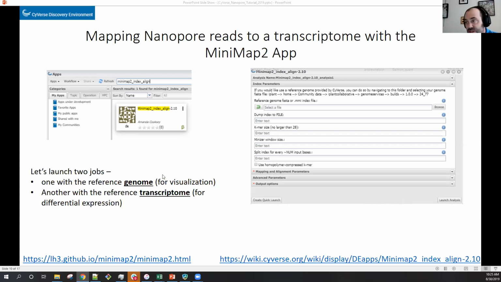The reference genome job is going to allow us to visualize our information in the EPIC-Koji environment, our genome browser. And then mapping back to the reference transcriptome is going to allow us to perform differential expression. And down here at the bottom are links to both the MiniMap2 GitHub repo and also read the docs, and then the wiki for MiniMap2 in CyVerse's wiki page.